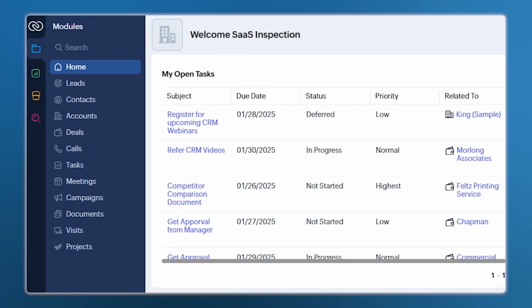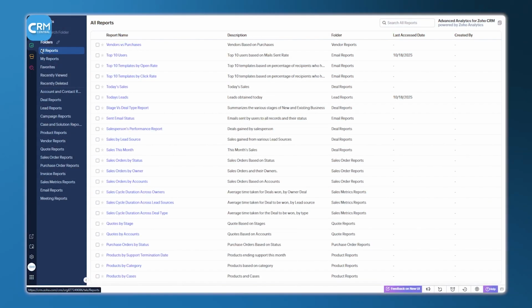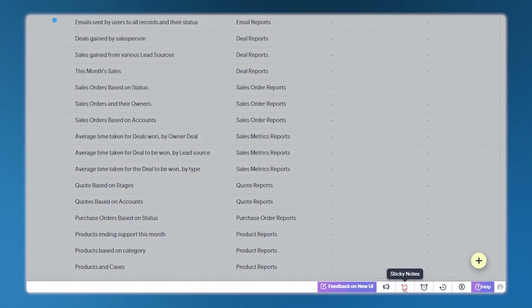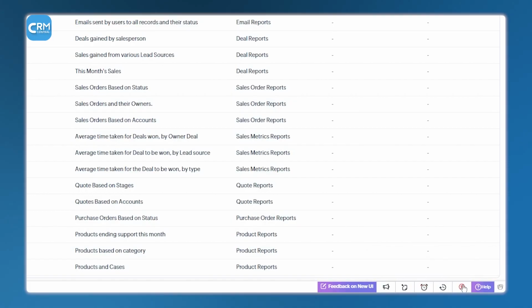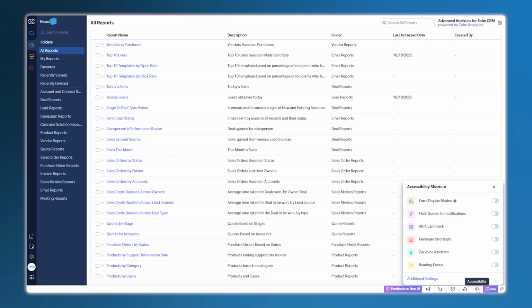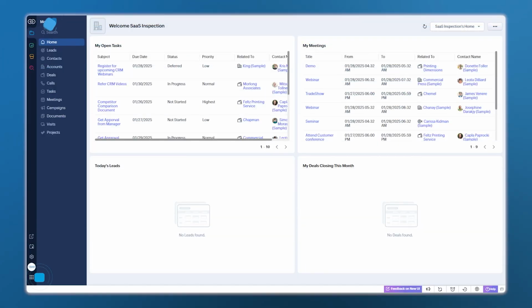Core CRM functions like leads, contacts, and deals now sit neatly under modules, while reports and analytics live in their own section for better distinction between data and visuals. There's also a handy productivity hub tucked in the bottom right corner, which gives you one-click access to sticky notes, reminders, and accessibility tools. Overall, the new design is a 10-on-10 upgrade that finally brings Zoho CRM's interface up to modern expectations.